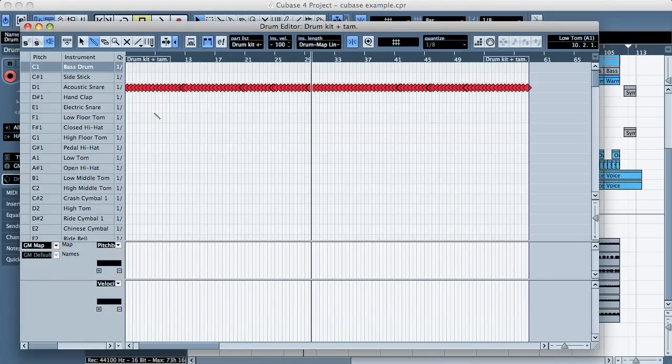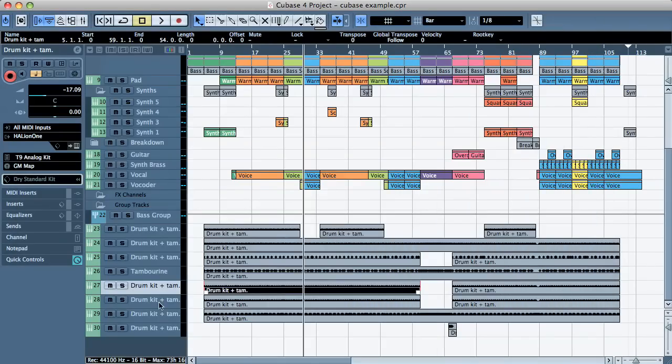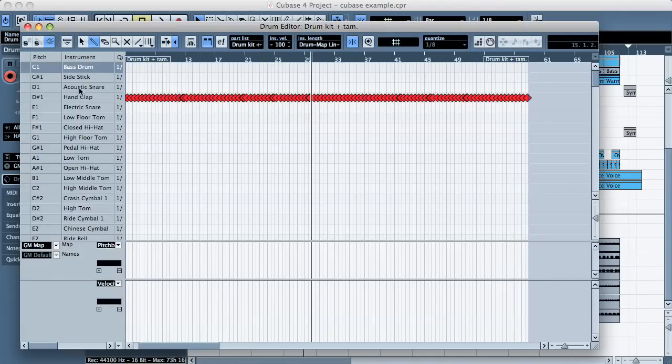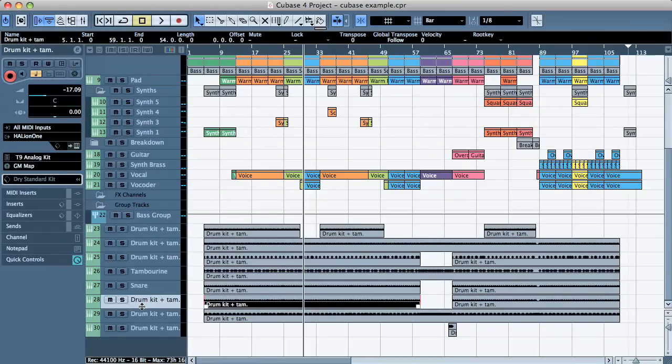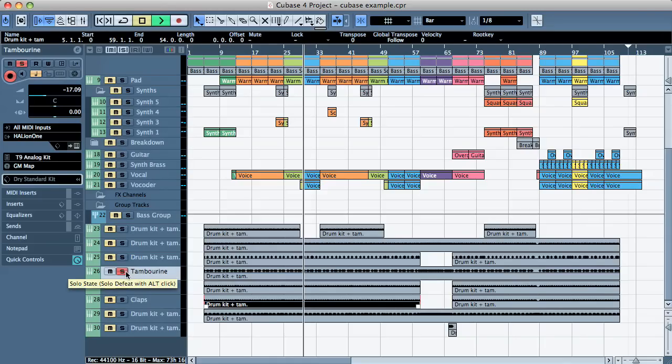And this one, if I double click it, open it up, I can see that that was the snare. So double click there and choose snare. And this one was the hand claps, so I can call that one claps. And so on. So you get the point. So now it means that for the tambourine, if I want to solo just the tambourine on its own, I can do that. If I want to solo just the snare, I can do that.